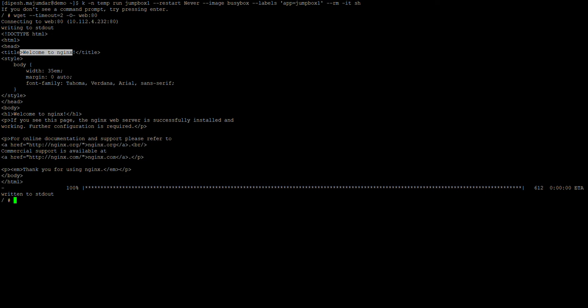If I try to reach it with a different name, say web1, it does not exist, so it should give me an error, bad address. But I'm able to reach the service web which I just created. So this is what we just did: created the jump box and reached the service I just created.